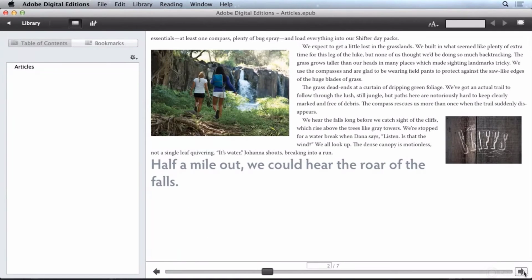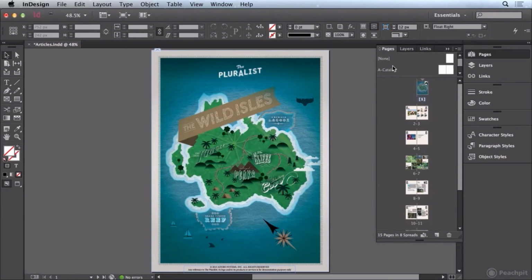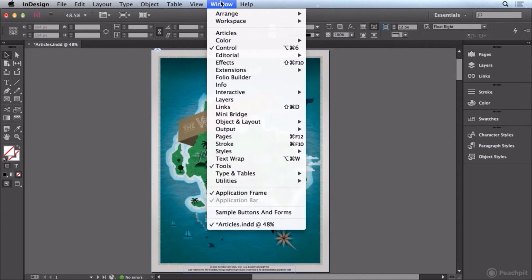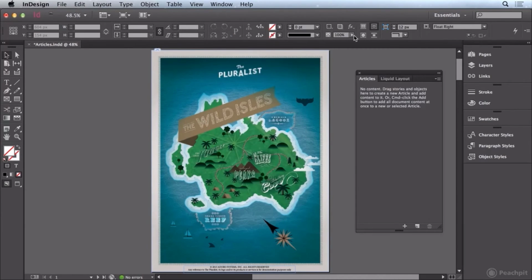So let's take a look at how to control some of this. I'm going to close this document and go back to InDesign. The question becomes, if we can't flow everything together, how do we get control over that? Well, we're going to use something called the Articles panel. So I'm going to go to my Window menu, and I'm going to choose Articles.